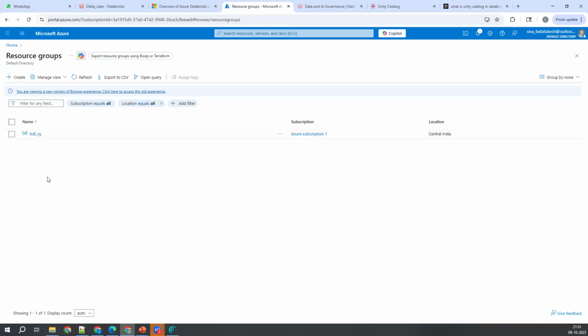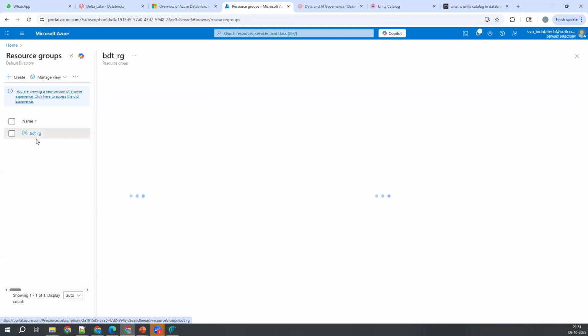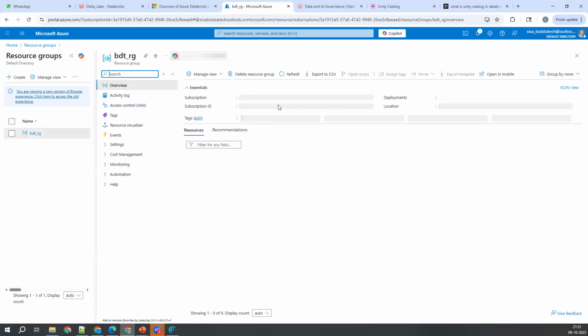Even in real time, for dev, they are going to create one resource group. For UAT, they are going to create one resource group. For production, they are going to create one resource group. For each environment, you will have one resource group. So I'm clicking on this BDT RG here.